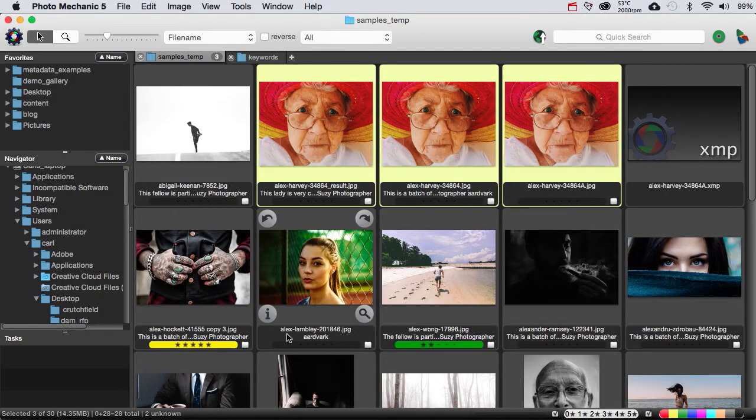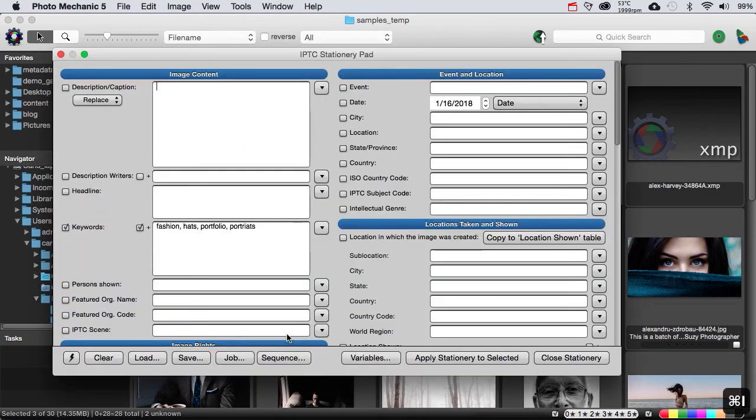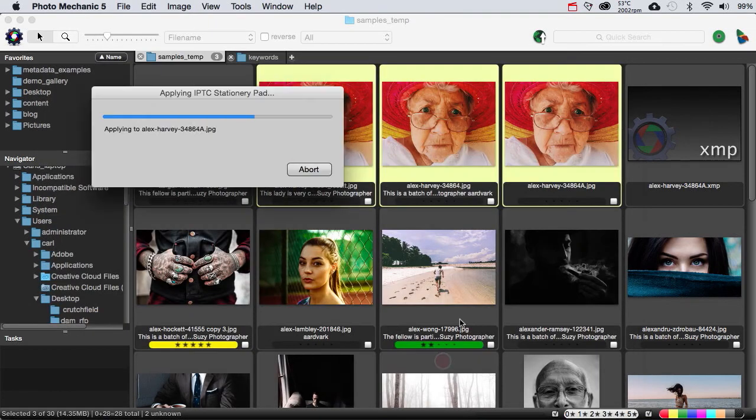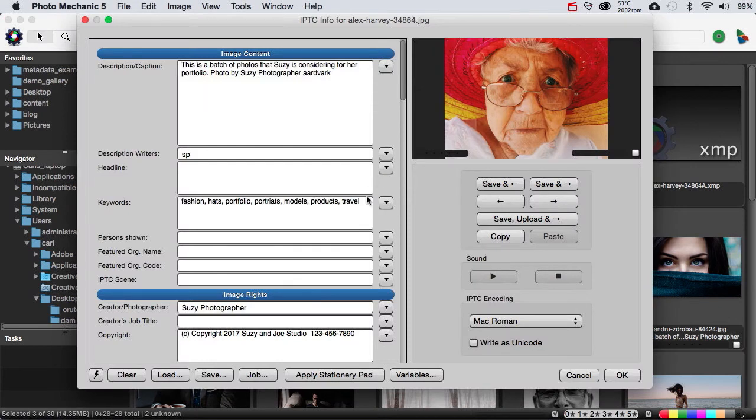Now, if we leave append selected, we can add a couple more, and I'm doing those just randomly. We'll just do a couple more keywords. Boom, we'll apply them. And as you can see, we've now added those to our keyword mix as well.